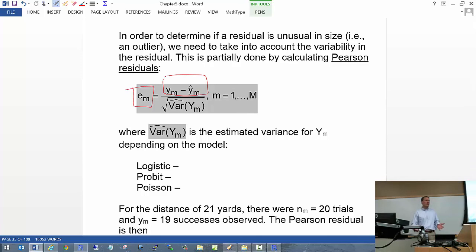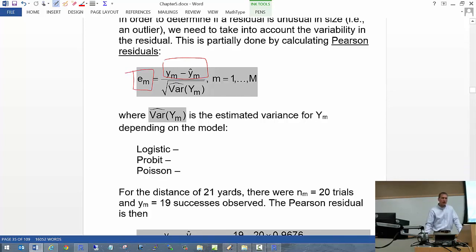So the reason why we do that is because we know that y is going to vary. And when we take that variance into account, we have a way to judge, is that residual big in absolute value or not, relative to the variability that we would have in y. But what is this variance? So let's say I have a logistic regression model. What would be the estimated variance of y?